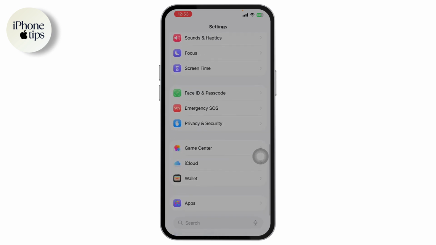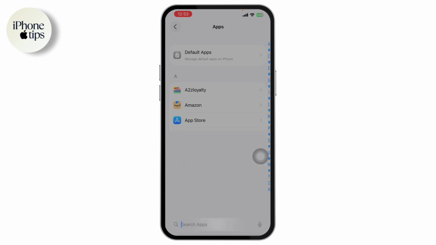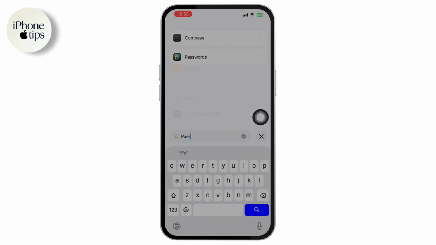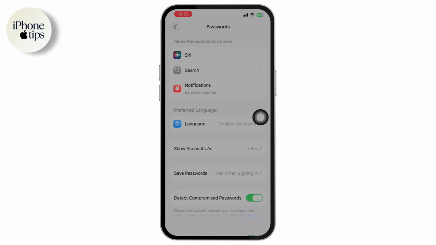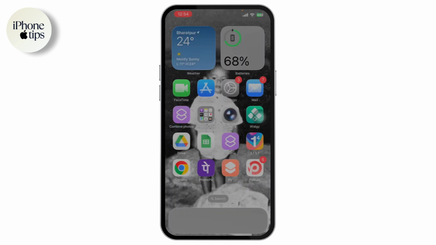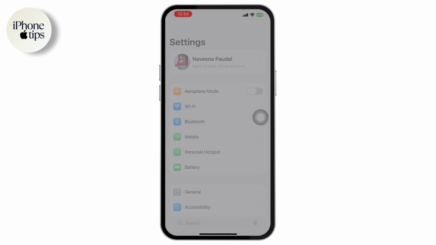You need to search for passwords, or just simply go with the applications right here and then search for password. Once you have the password application, you need to tap on it and then you will find an option of autofill passwords. You need to just simply go and toggle on the option of autofill passwords. Once you do that, you can go back and then again open up your settings.